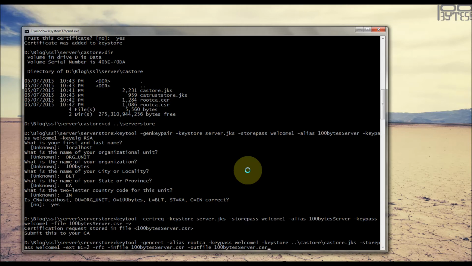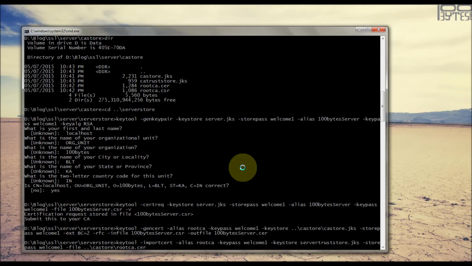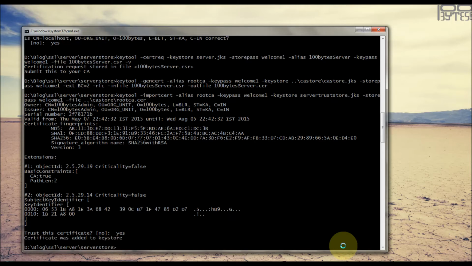This command will generate the certificate and sign it with the root CA. Here you can see the alias is root CA, and we are passing the 100bytes server CSR, and the output file is the 100bytes CER. Now the certificate is generated for the 100bytes server. We have to load the root CA certificate into the server trust store. You can see the server trust store here, and we need to accept and trust this certificate.